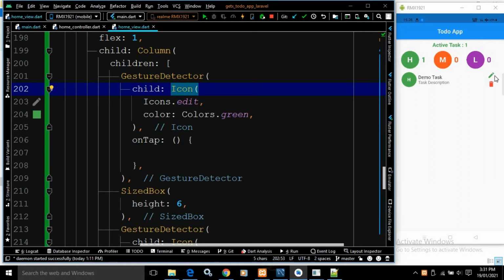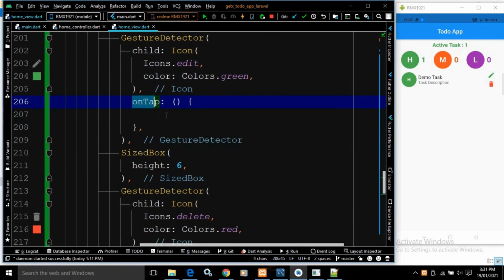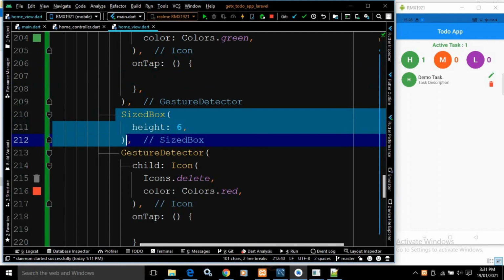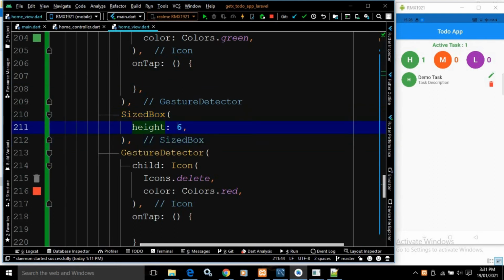Okay, now whenever this icon will be pressed, at that time for this gesture detector I have used on tap attribute, and in the on tap attribute I have not written anything. Okay, in the future I will show you whenever this edit icon will be clicked, at that time it will be possible to edit the details of this task. Okay, now again between this edit icon and this delete icon I want to provide some space. For that I have used a sized box, and as a height I have specified the value as 6.